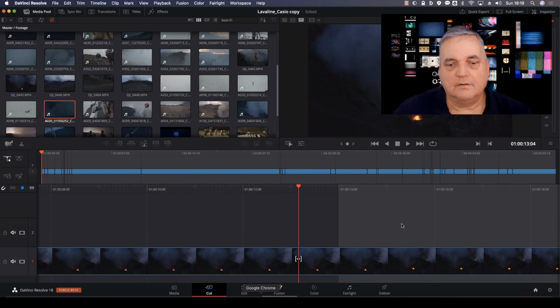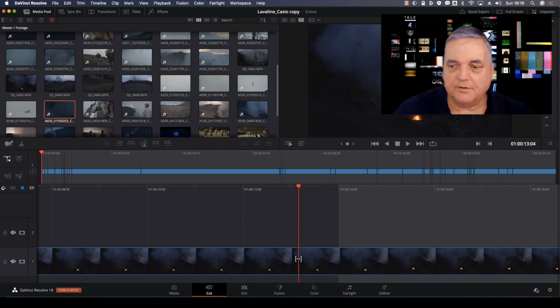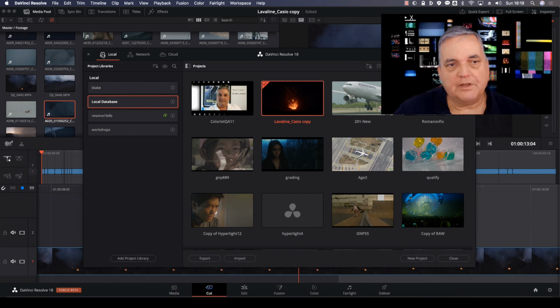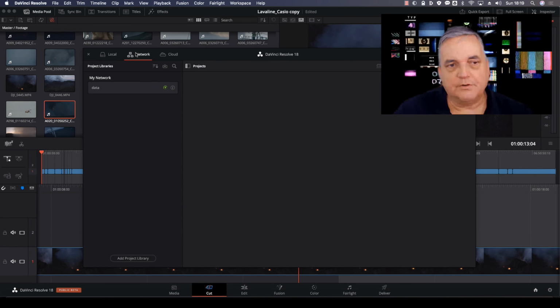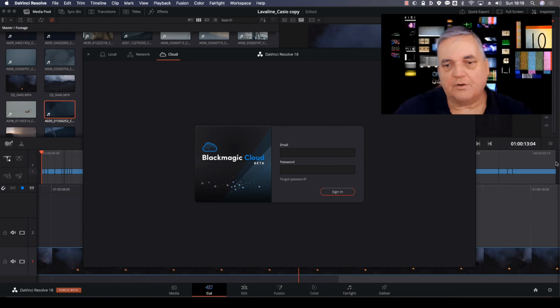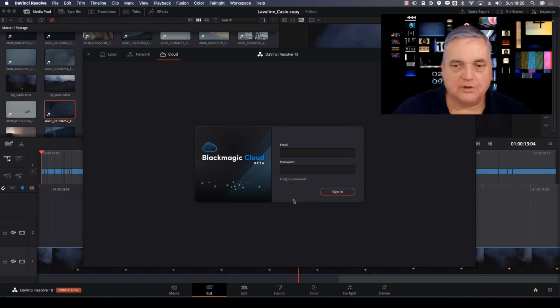The other thing to be on the lookout for here is inside the project manager. As you can see now, we have local, network, and we have cloud databases. So this can be our local network, and then we also have our cloud network. So what you can do is actually create a Blackmagic cloud account, so this way you can share the database with other users, even in different locations, for example.